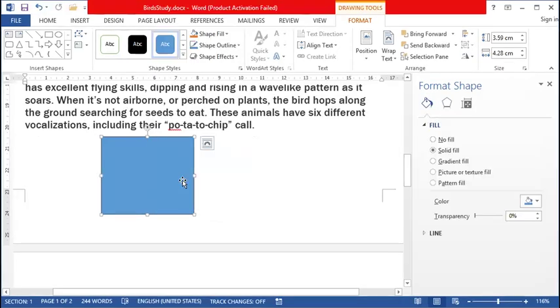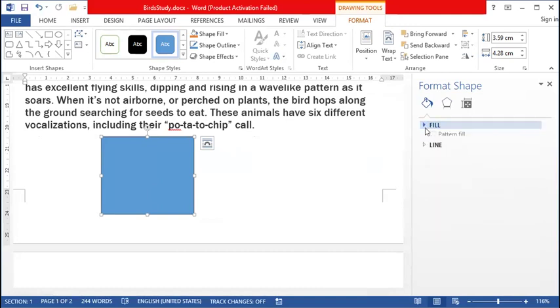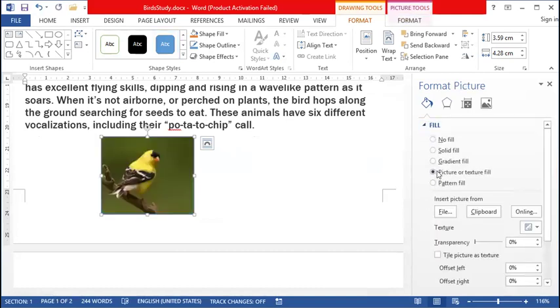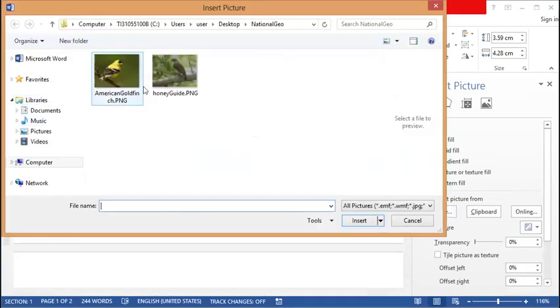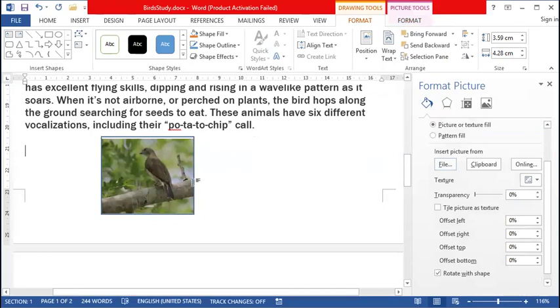Right click on the shape and choose Format Shape. Then this will take you to Fill. If it comes just like this, just click the Fill part and then go to Picture Fill. Since this is a picture that I chose previously, it's already there in the clipboard. So change this one, honey guide, okay? Now I have this picture.